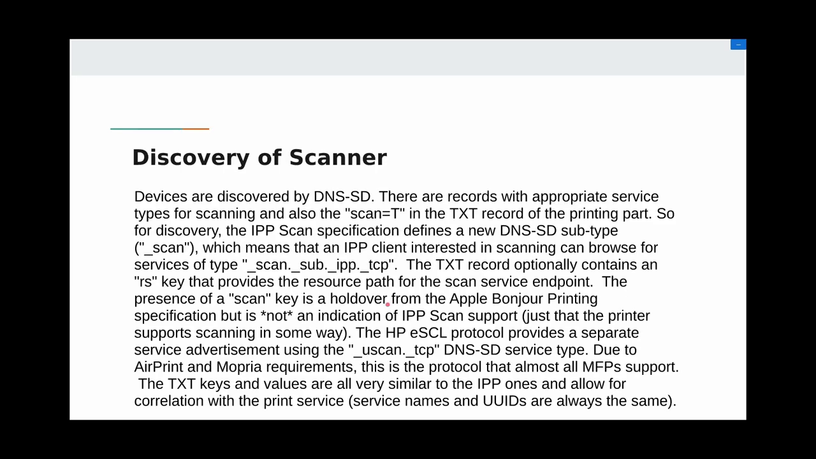So firstly, moving on to the discovery of a scan. Devices here are discovered by DNSSD. They are records with appropriate service types for scanning, and also scan=T in the TXT record of the printing part. The TXT record optionally contains an rs key that provides the resource path for the scan service endpoint. The presence of a scan key is a holdover from the Apple Bonjour printing specification but is not an indication of IPP scan support. DNSSD, due to AirPrint and Mopria requirements, is the protocol that all MVs support. The TXT keys and values are all very similar to the IPP ones and allow for correlation with the print service.